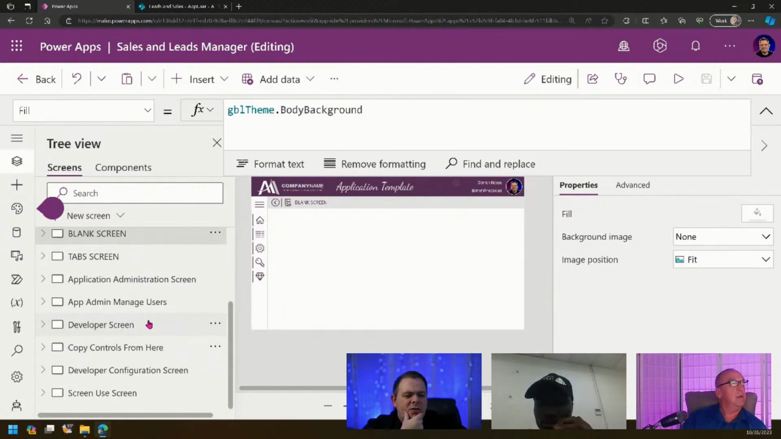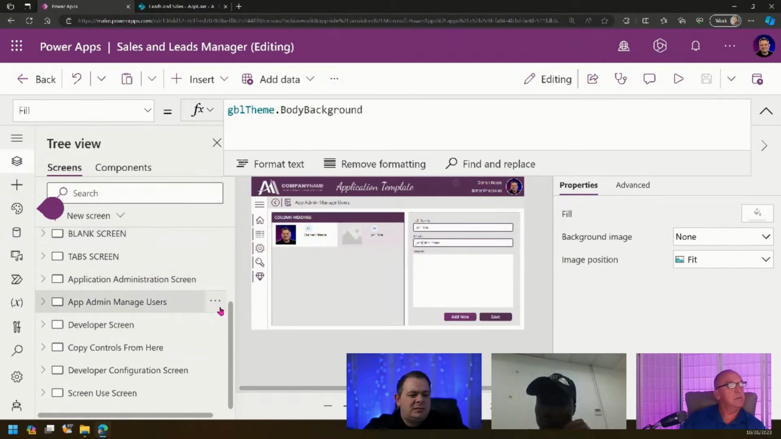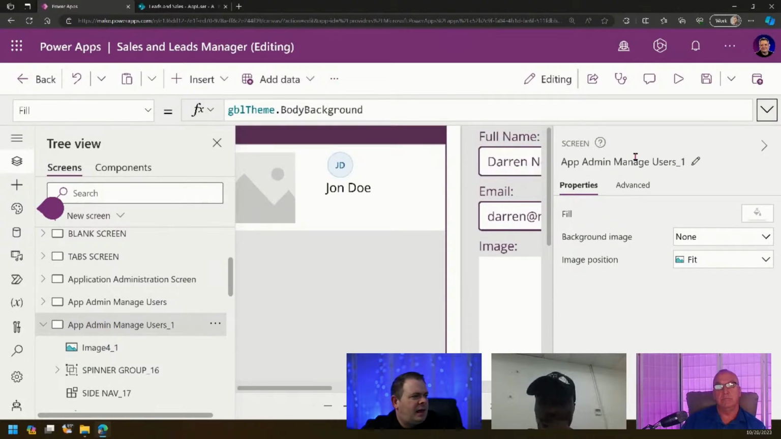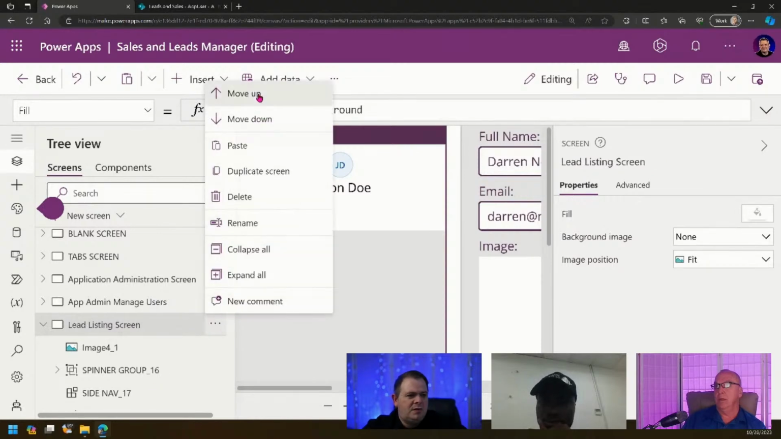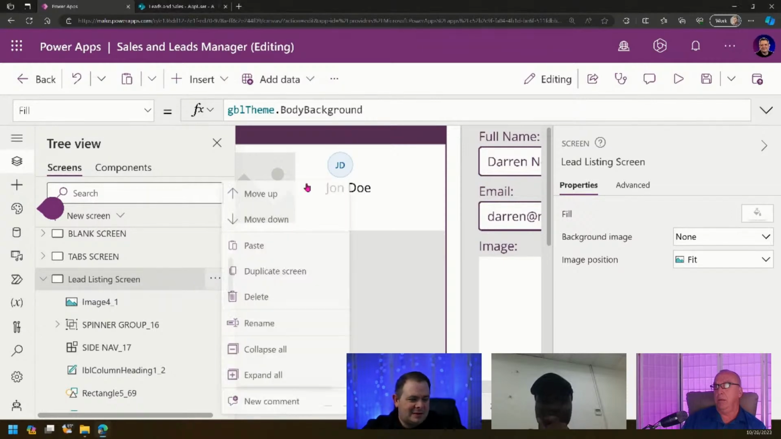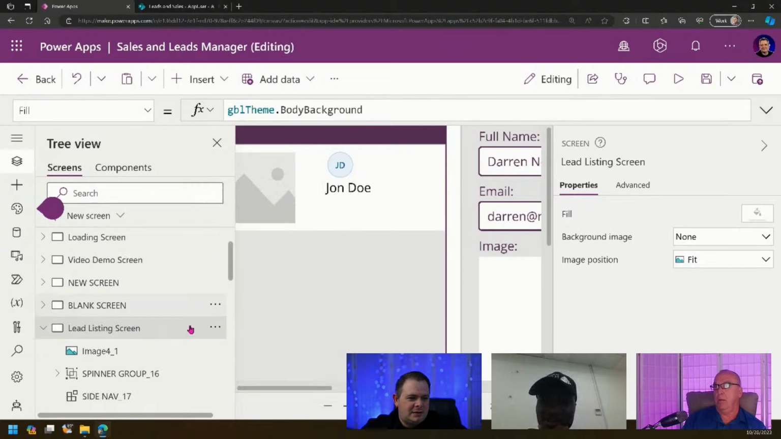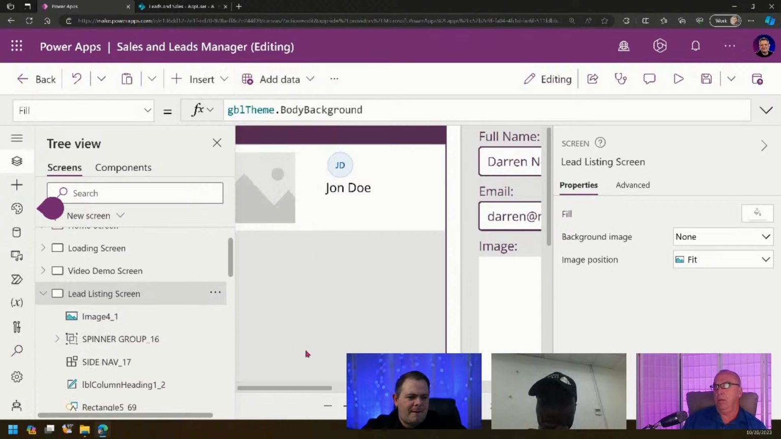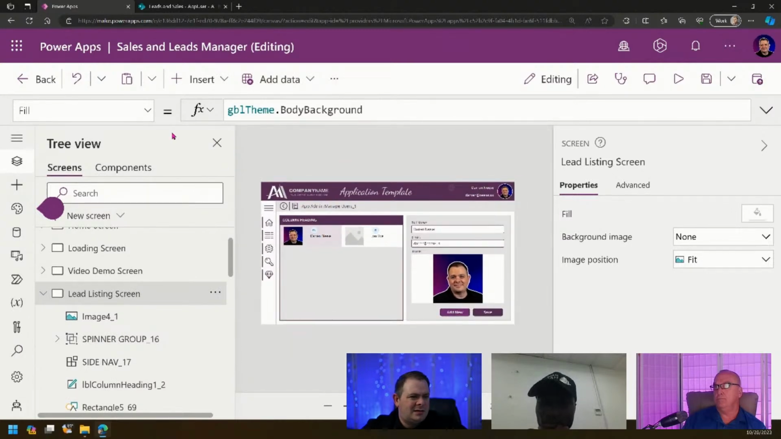Okay, so how we can do this is I will take the screen that we just worked on and duplicate it. That's going to be very easy to come up with a listing. Okay, and we'll say lead listing screen. Then I'm going to move this up. I wish there was a shortcut to moving screens around within this, like that square bracket thing. That would be very nice. Now this will be a screen that most users will use, so I'll move this up. Okay, so now we've got this.